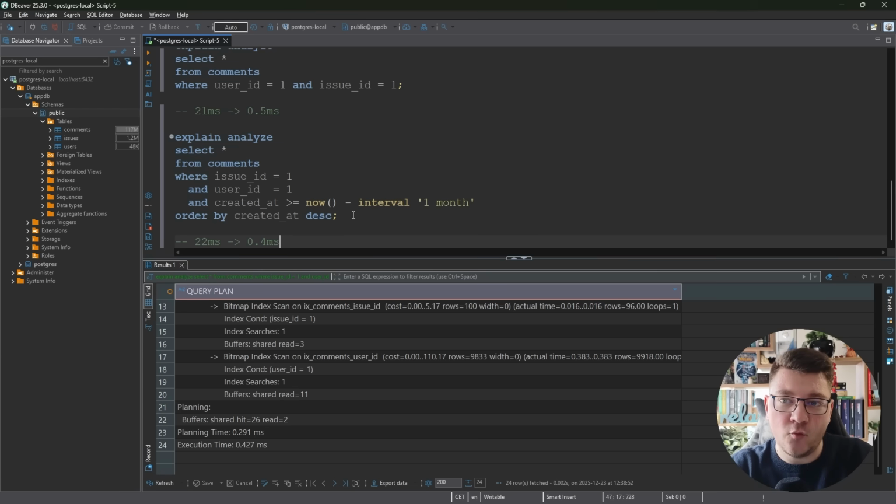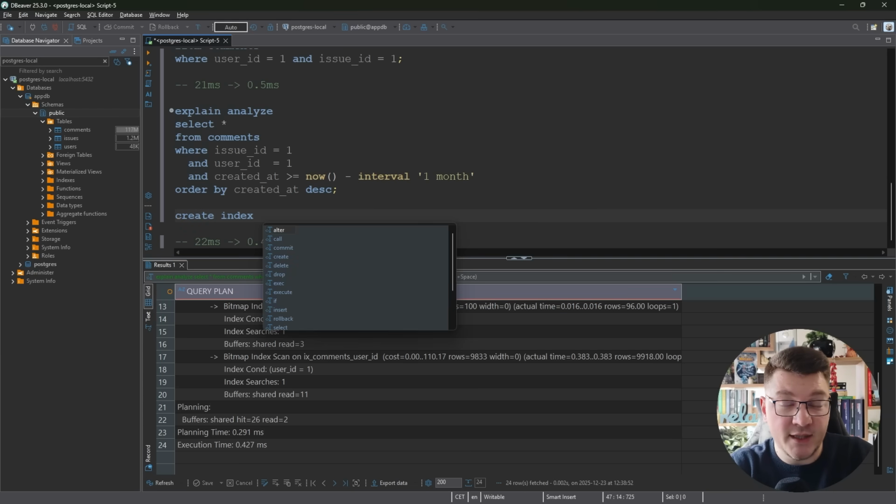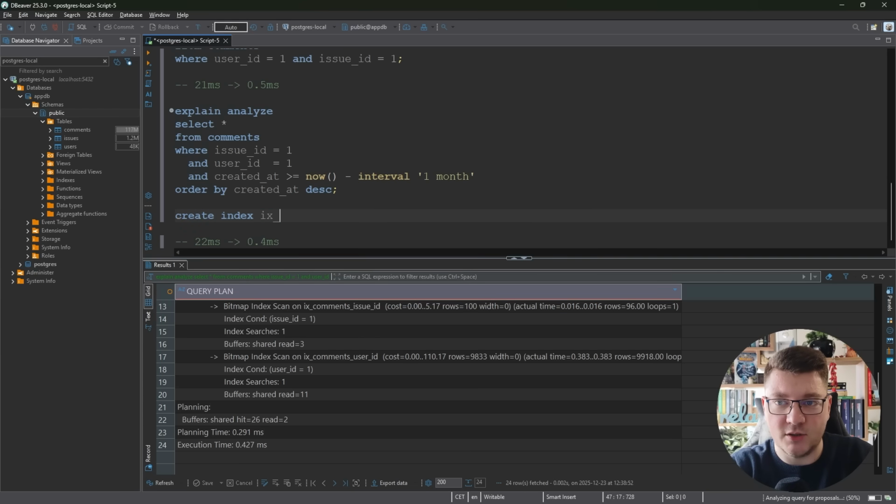Now here, I want to show you something that's interesting. When we create an index, we don't necessarily need to create it on a single column. We can create an index on more than one column. So let's say create index comments, and I want to include here the user ID, the issue ID, and when the comment was created. We'll create this on the comments table, and then I just want to include my three columns, the user ID, the issue ID, and created at columns.